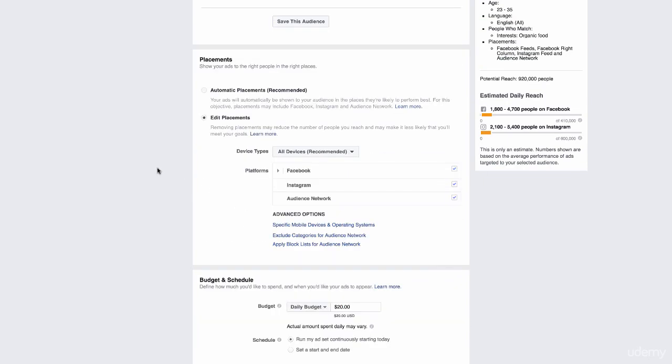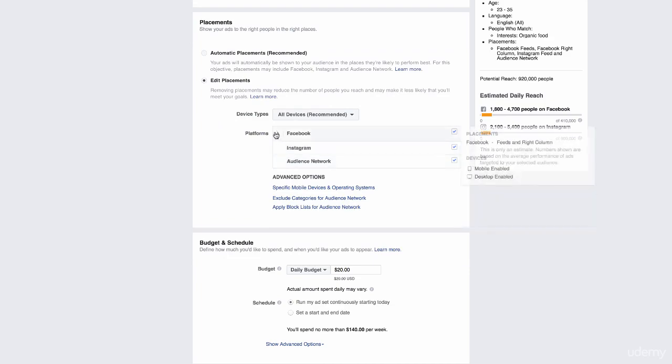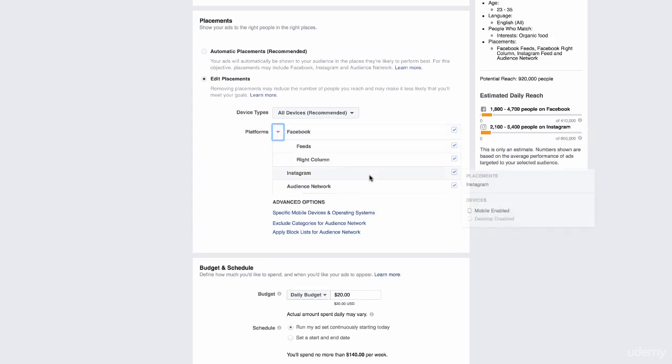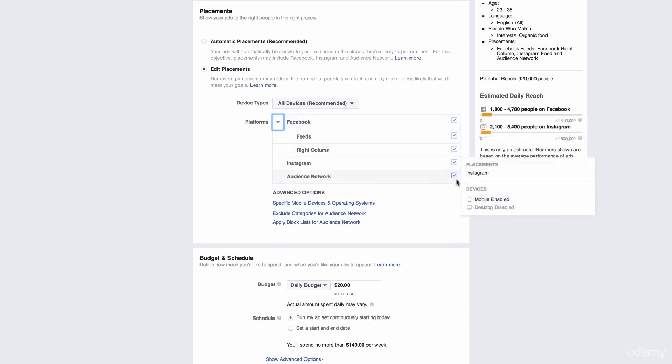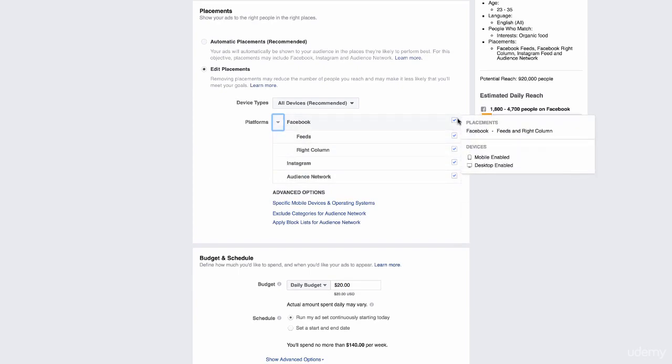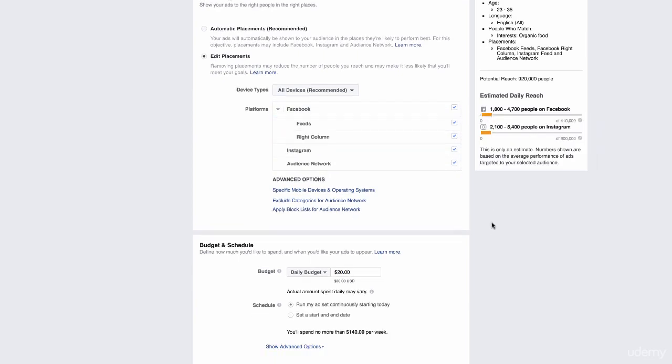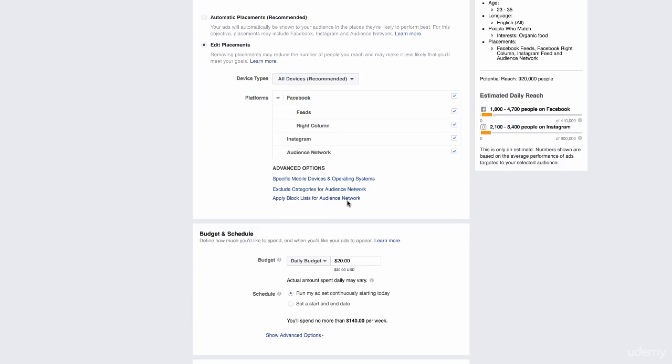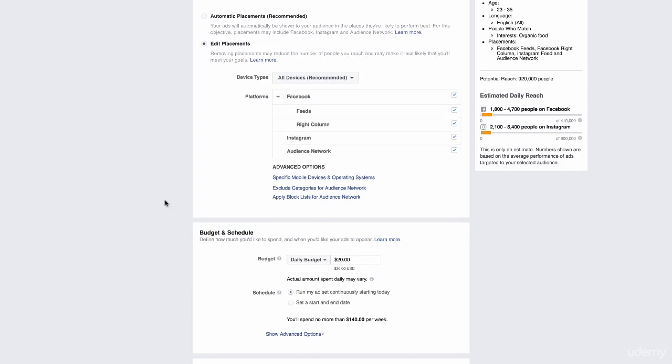And now here you can move on to placements. And like we discussed, this is where you can choose among all the different ad placements. So Facebook feeds, right-hand column, Instagram, audience network. For this exercise, we will leave them as they are. And you can move on to choose your budget and schedule.